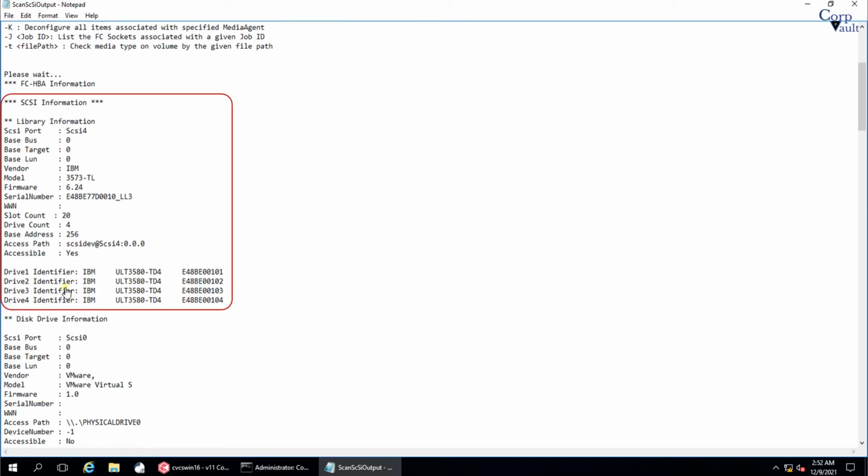This is our tape library information. This is the library SCSI address. Vendor of the tape library. The tape library firmware version. The serial number of the tape library is quite helpful when you have to open a ticket with the vendor, IBM. The number of slots in the tape library. The number of tape drives in the tape library. These are the 4 tape drives with their model and their serial numbers.